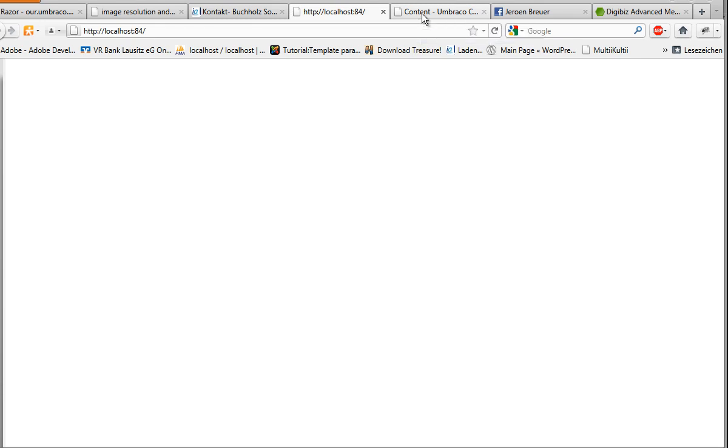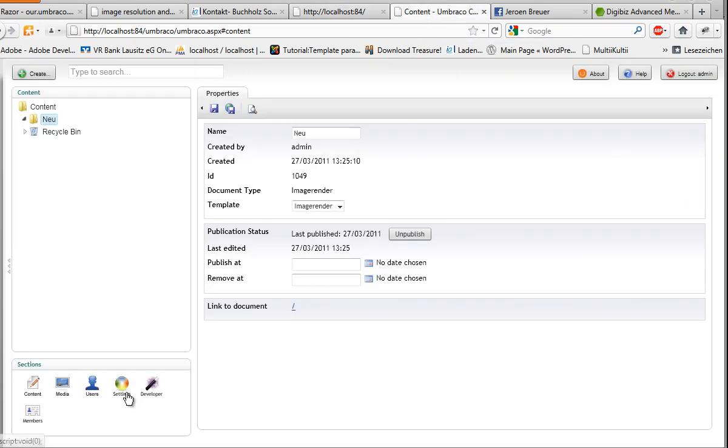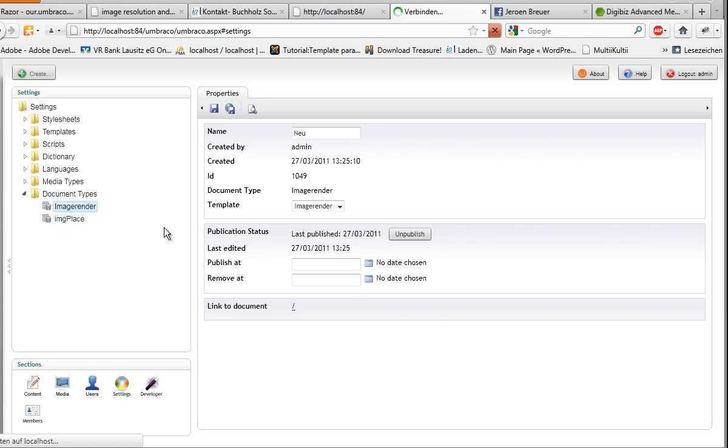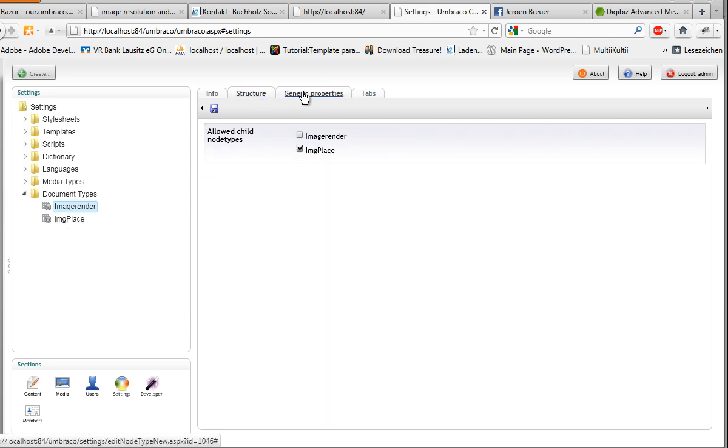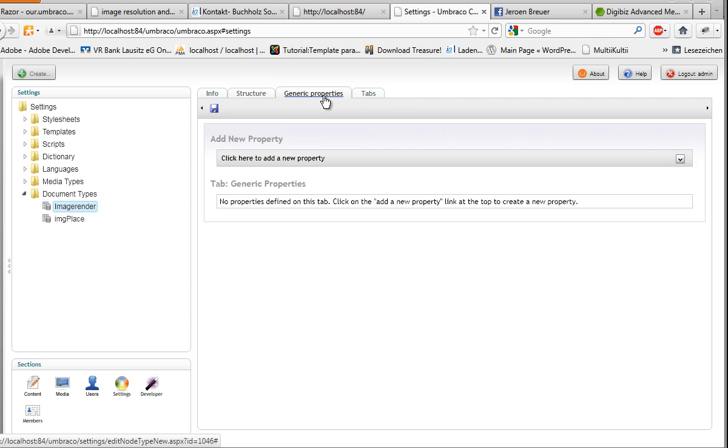Okay, let's start. I will go into my backend and let's first have a look at our document types. I've created a doc type named image render. This is my document type which is holding all the images with image place. The image render is very plain. It also has the structure to allow the child node types with image place. It's this one. And generic properties is empty because I don't need any properties inside this.